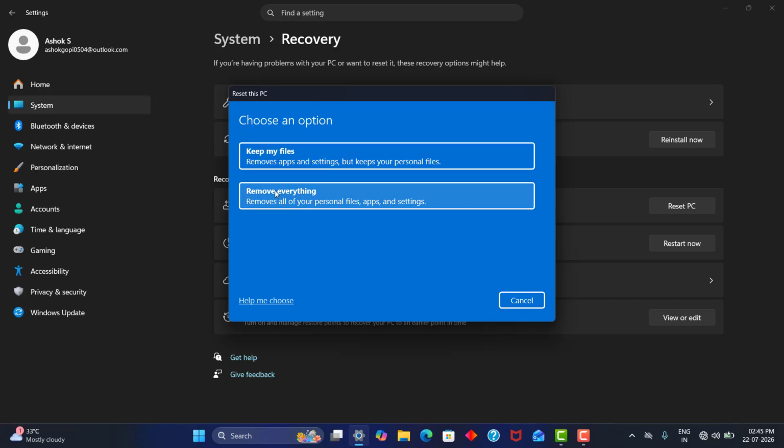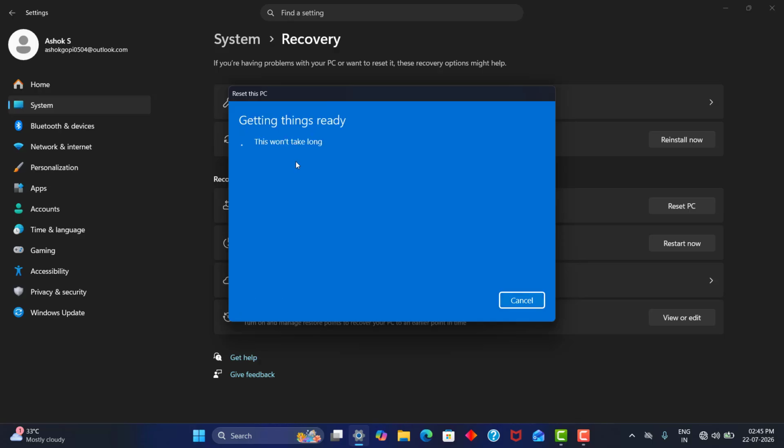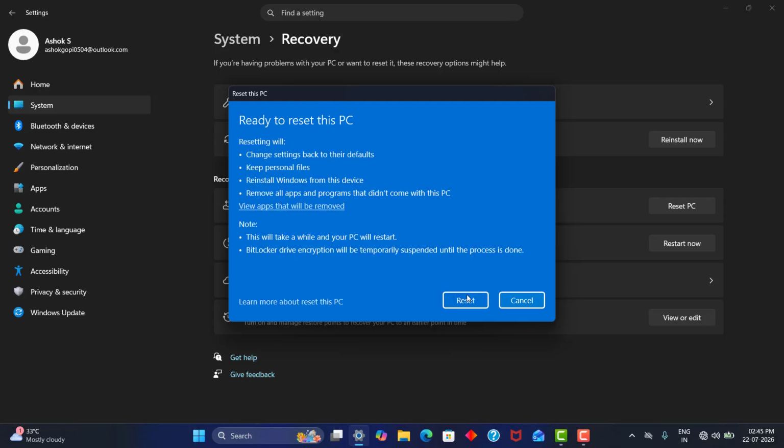This depends on you. You can go with keep my files, and you can change the settings by clicking this. Restore pre-installed apps. Click next and click reset. Thank you.